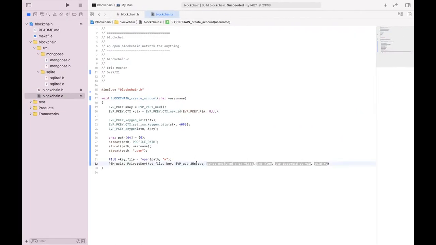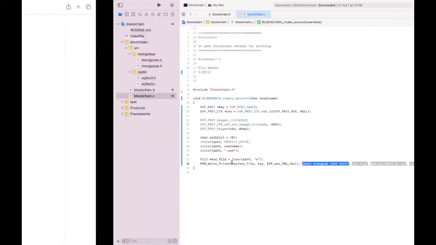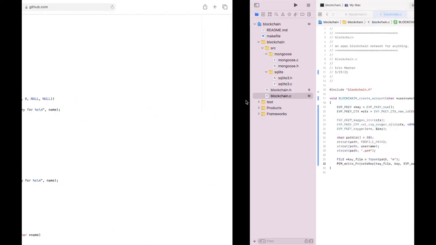This is where we get the password on our account. And since I'm specifying that as the third argument in the PEM write private key, it will actually automatically prompt me for a password, both when I try to create this account and when I try to log into this account. So by using these PEM files, we actually get an inherent login system as well, which makes this really easy. Anyway, null, null.